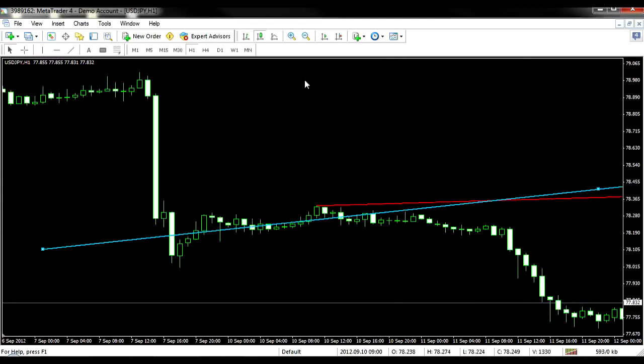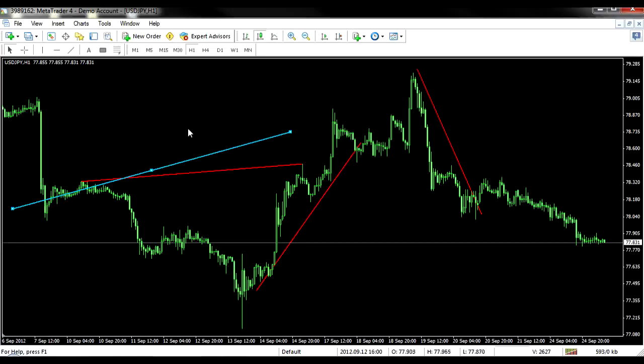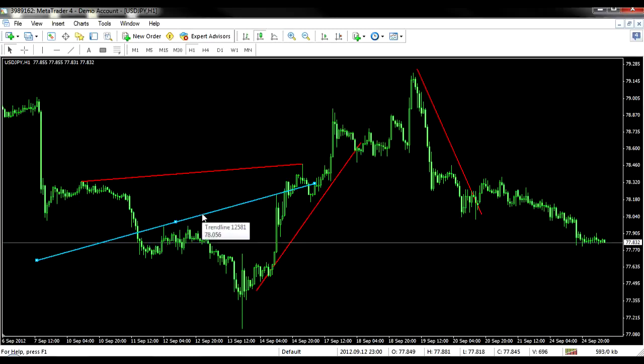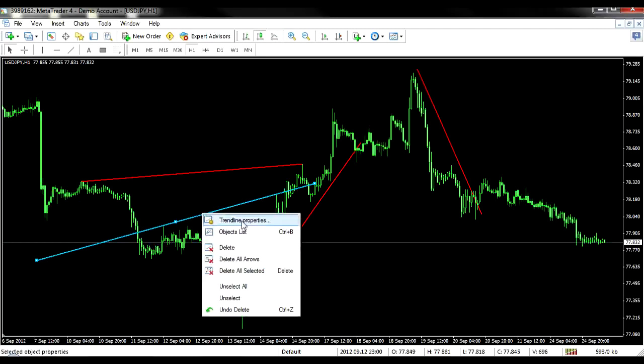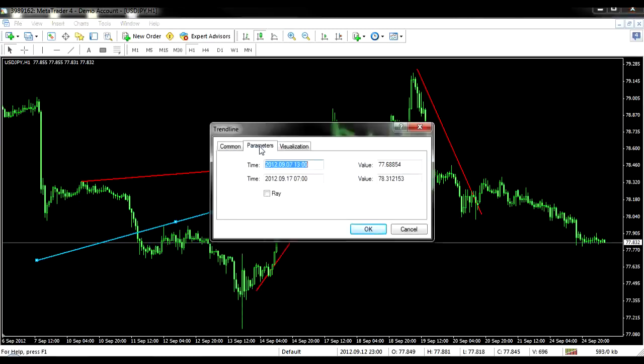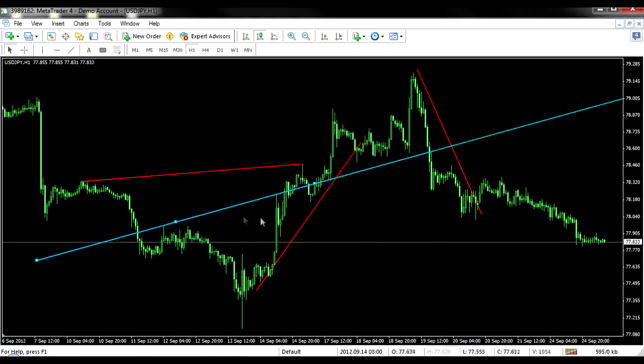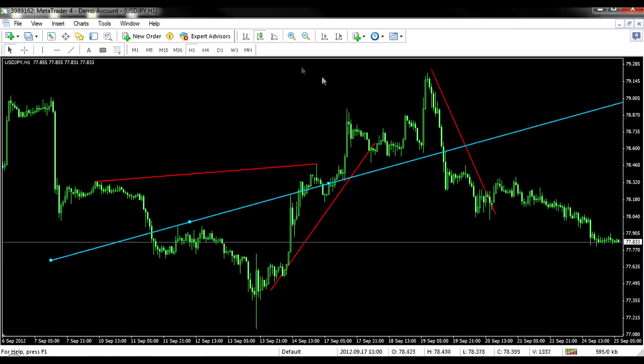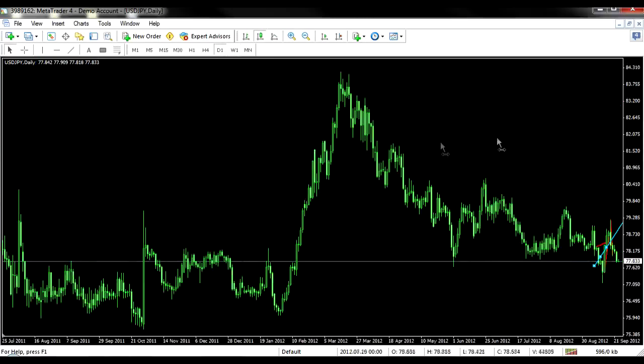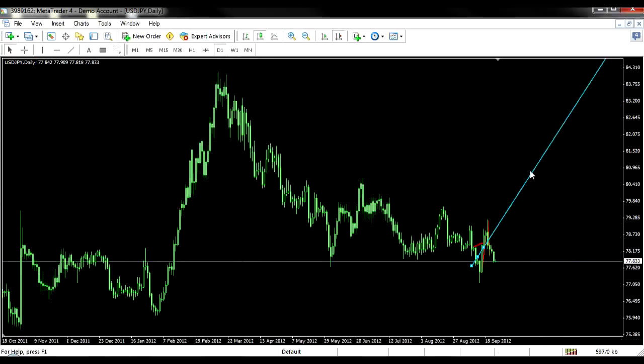Now the trend line has an interesting property. There is the ray feature for a trend line. Once the trend line is selected, go to trend line properties. Under parameters, there is a ray button. If I click the ray button, click OK, it'll project the trend line out into the future as far as the chart will allow. It will go right to the edge of the chart.